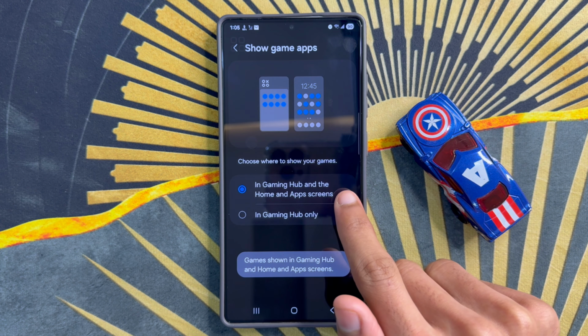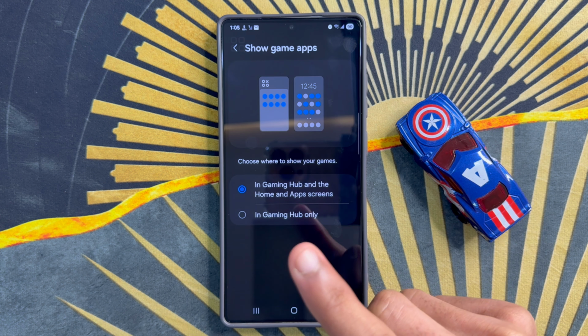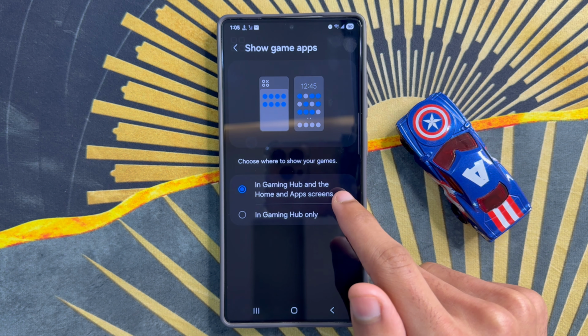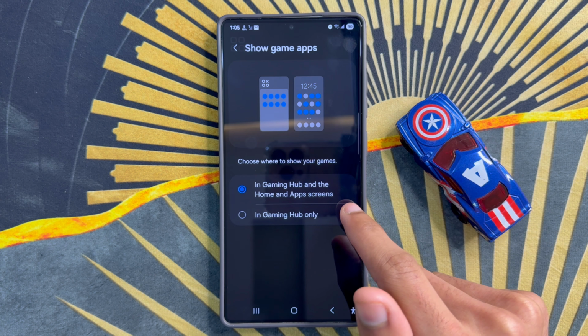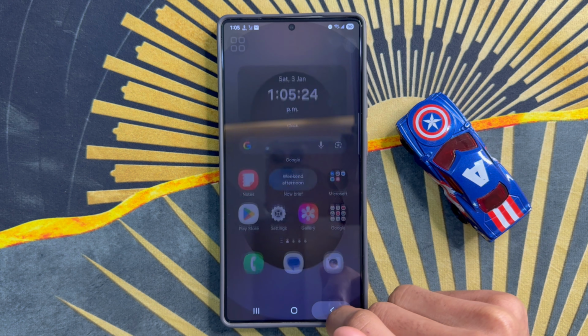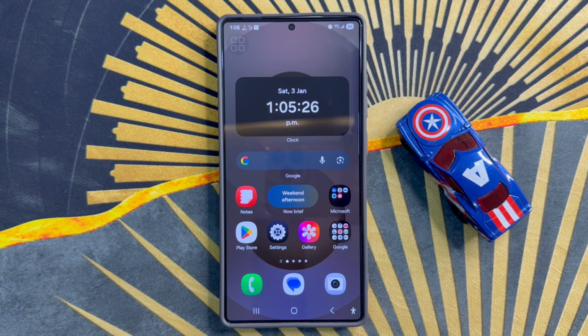After clicking on this option, you will see your games, and your games are showing on your app screen and home screen. After the process, go back to home screen. So that's how you can find missing game not showing on app screen and home screen on Samsung Galaxy S26 Ultra.